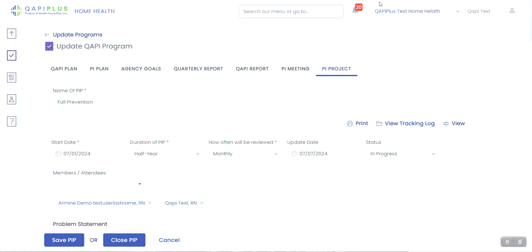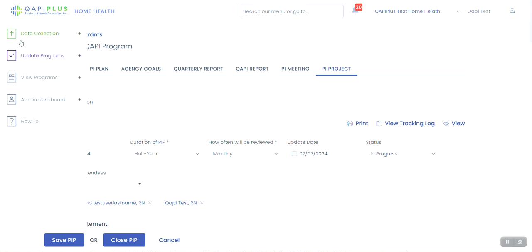Just wanted to give you a couple of my thoughts as I worked through this PIP. Overall, I think it's a really good place to start. There are a couple of suggestions that I have. I started back here with data collection, and I went in and created an incident report so that I would have some data in there.